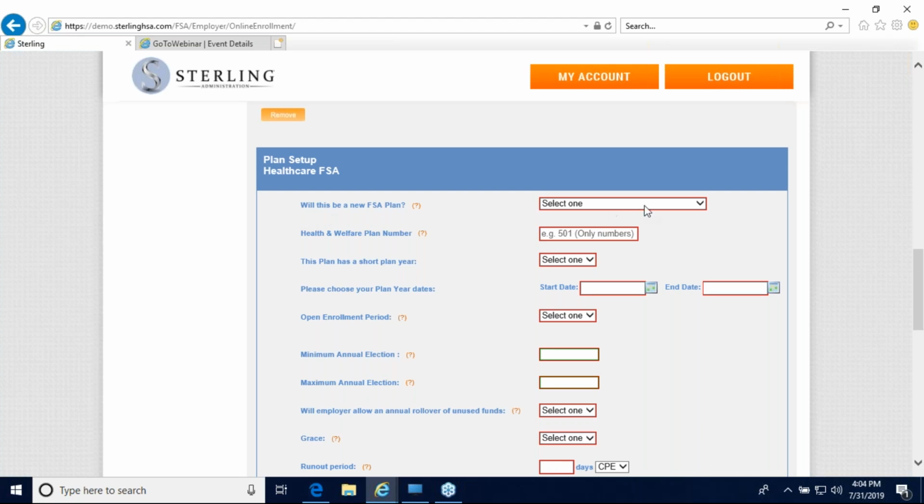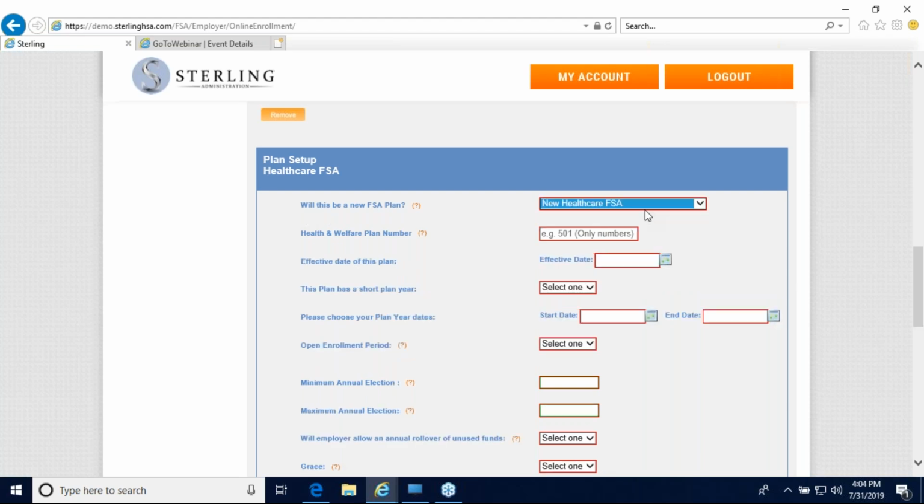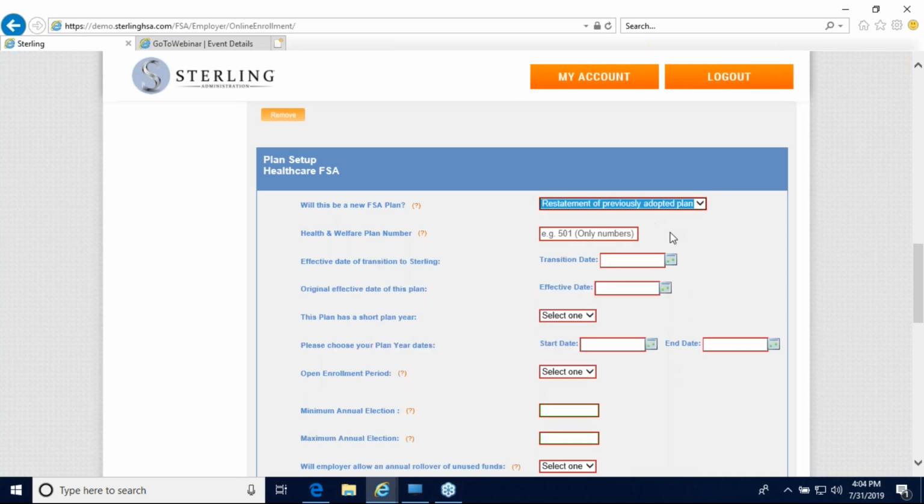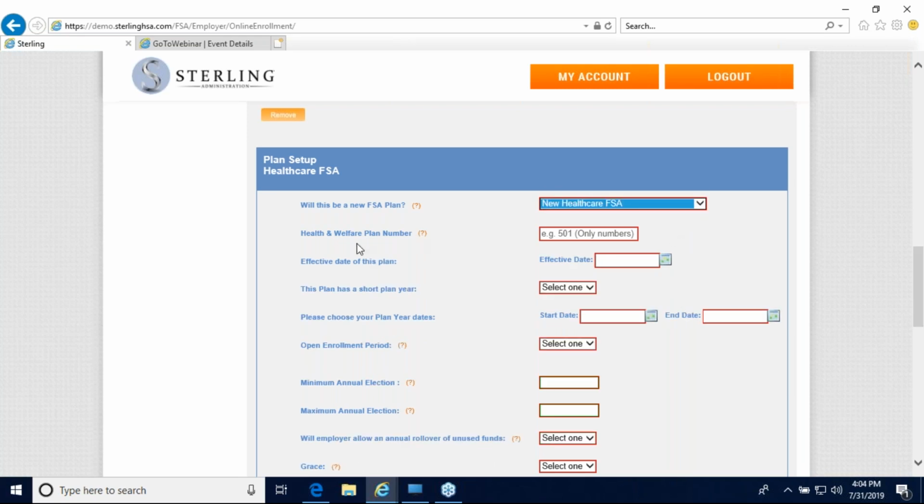Here, will this be a new FSA? So you'll let us know here if this is a brand new plan for your company or if this plan was already in place and we are going to be restating a plan that you've already started. So here, the health and welfare plan number, you'll enter that here. This is a 3-digit number that starts with a 5. You'll let us know the effective date of the plan. You can click here to choose the effective date, or you can also type in the effective date if you prefer.